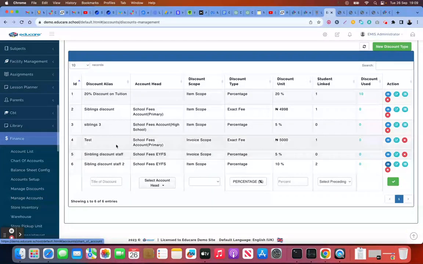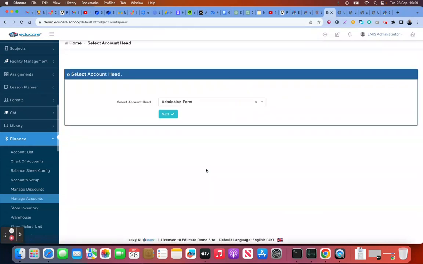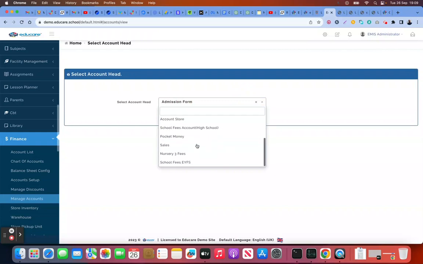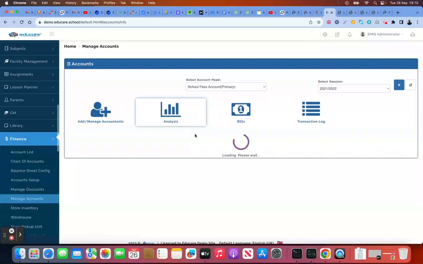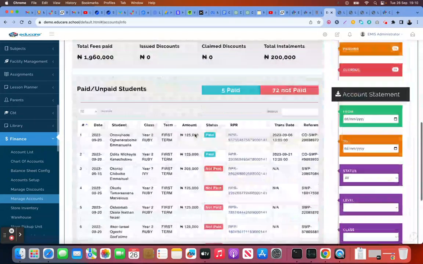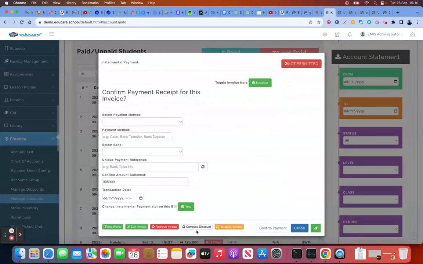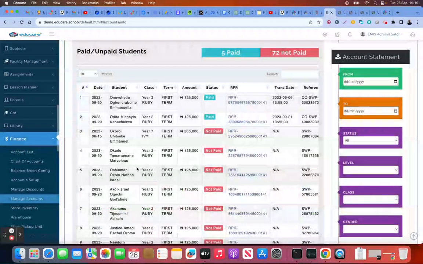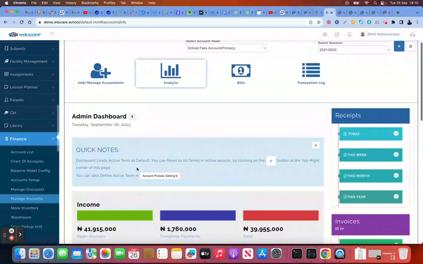In a situation whereby you've raised the invoices and you didn't apply the discount, and now you want to apply it because you can't delete the invoice again, in this case, let me use another account head, though it's not for this invoice. I can click on this, look for the unpaid invoice, click on this, and what I'm going to do now is use recompute discount. Once I click on recompute discount, the system will recompute the entire discount and make it available. So with this, I believe you've clearly understood every single thing that has to do with invoice creation.